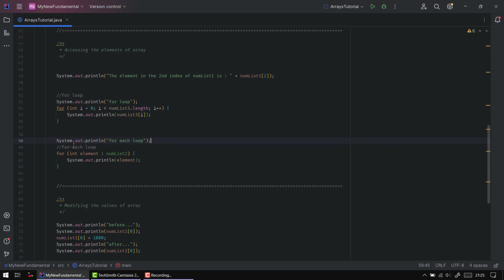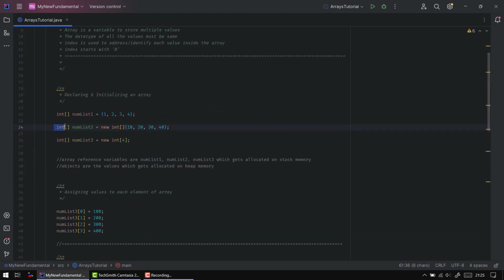So how we can write a for each loop is, you put for, and inside the brackets we don't have to initialize any index. We don't need a structure like this. All you need to do is put a colon, and then you pass the array name to the right. Okay, so after that, what is the type of the array? numList2 array, it's integer, right?